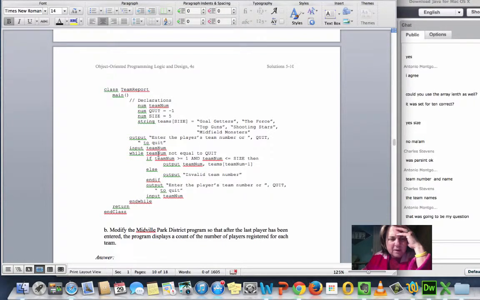So I come back up here. I say team num not equal to quit. No. Team num is 4, which is greater than or equal to 1, and 4 is less than or equal to size. Then output team num 4 and teams is team num minus 1. That's correct. It works. You see how that works?